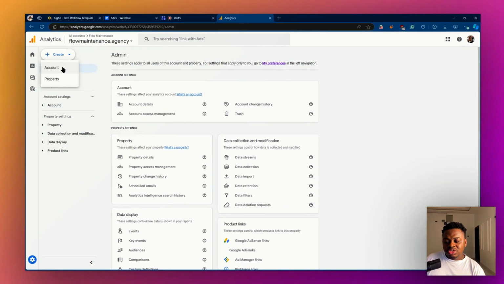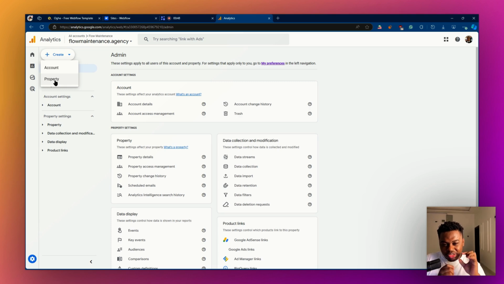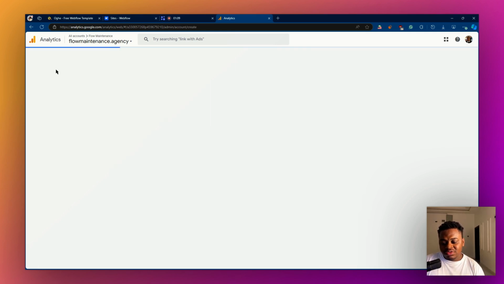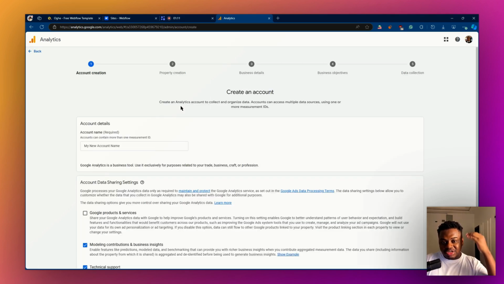So let's say you just want to create a way to track your single site. How you do that is to select property. But let's say you had different websites that were all linked. Let's say they had a similar brand. Let's say, for example, you have Flow SEO, and you have Flow Marketing, Flow Design. These are different sites, but they are all classified under something. You'd first create an account for that, like the general brand name, then you create properties on that.